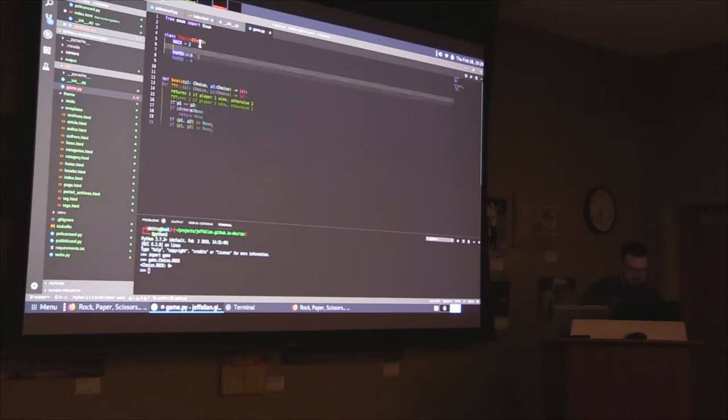Because rock and scissors, rock is going to win. Scissors and paper, scissors is going to win. Rock and paper, paper is going to win. So if the value of any input is greater than another input, then it's going to win. Rock beats scissors. But paper beats rock. Rock beats paper, right? Paper beats rock. Paper beats rock.